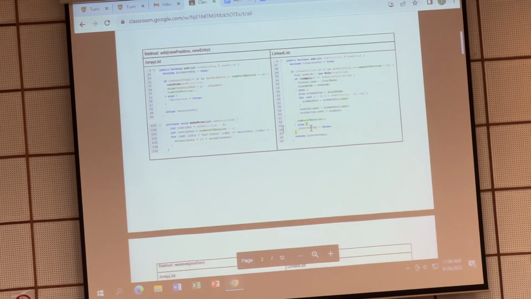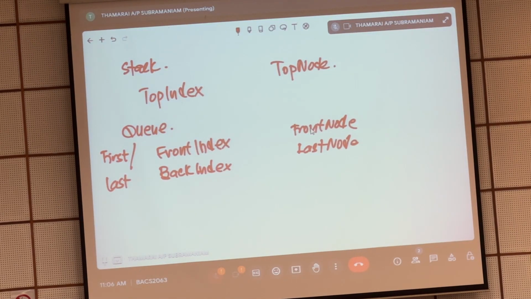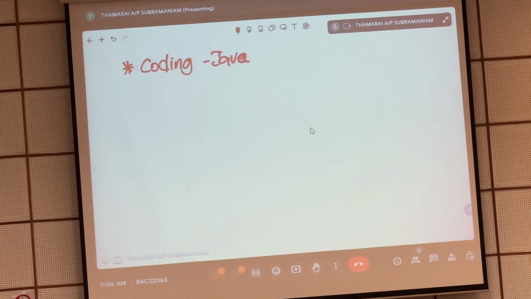So the documents are there. You can check. To repeat, this topic is mainly coding, and mainly coding means Java. So mainly they will ask about methods, for example, your add or remove.